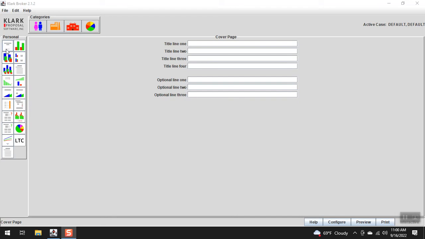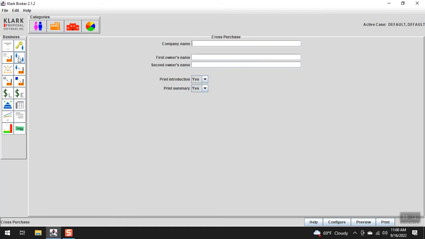What I want to do is step to the right of the personal program. I'm going to click on this orange factory, and now you're going to see we're in the business program. So if you do a key man, cross purchase buy sell, this is where you want to go. For example, here is the buy sell cross purchase. So I'll put ABC as the company name. First owner is a letter T, second owner is a letter R.